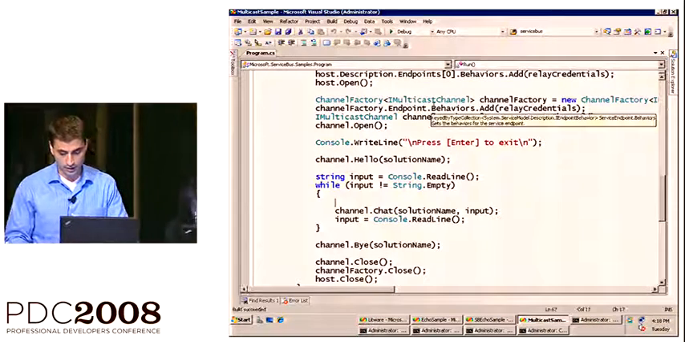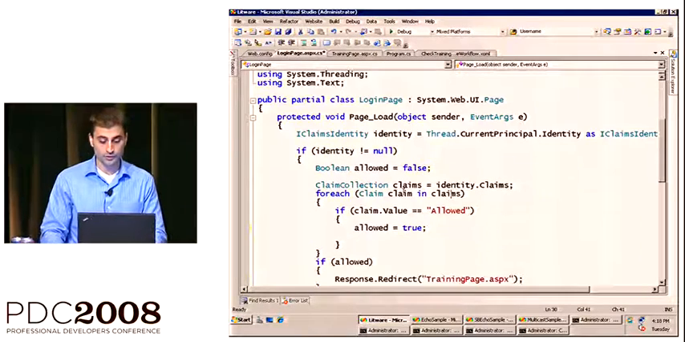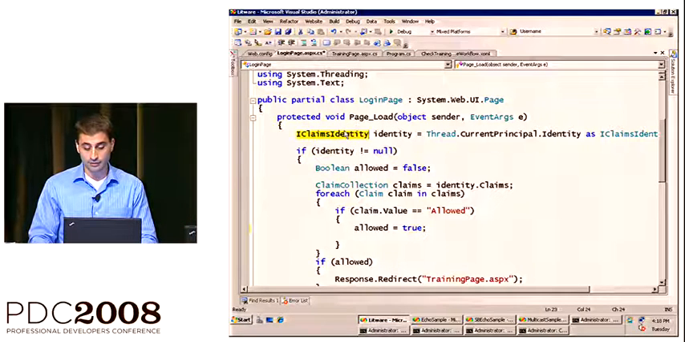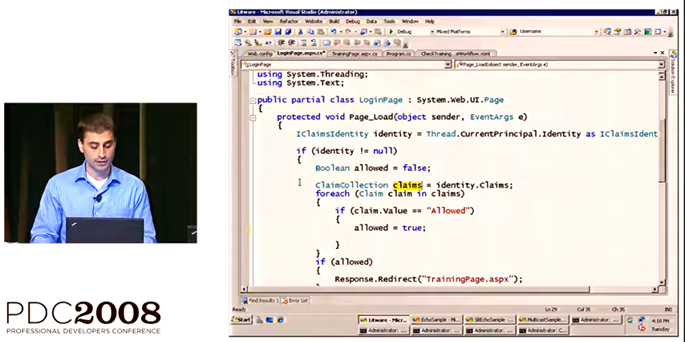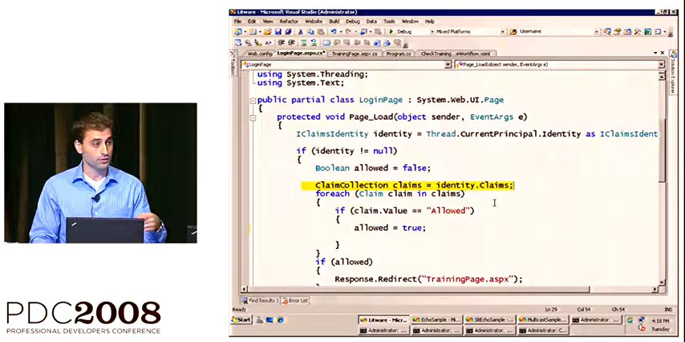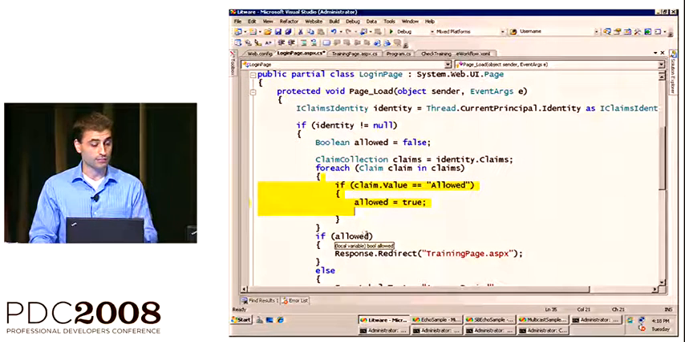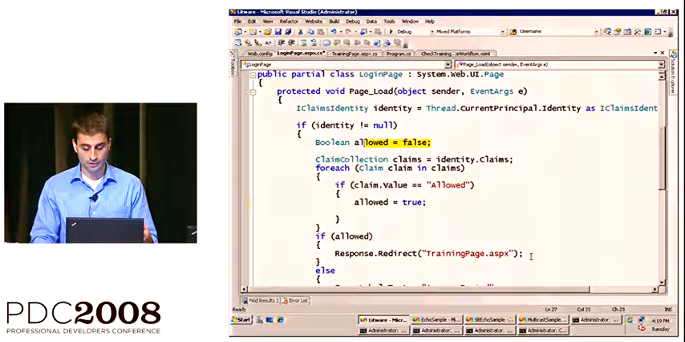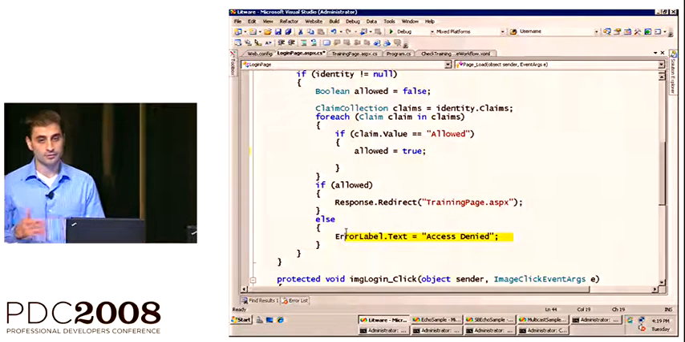So here's the actual application code in Litware. LoginPage.cs. Pretty straightforward. Here's the LoginPage.aspx that we had. And we're taking a set of claim identities. And if there's an identity there, we're going to use a Boolean to interrogate the actual claim collection. So here's a collection of claims, and we're going to enumerate them. And if the value is allowed, we're going to set this Boolean that we had described here. Then we do just a little bit of additional logic where it says, if they're allowed, go ahead and redirect them to training. Otherwise, set that error label text equal to access denied.